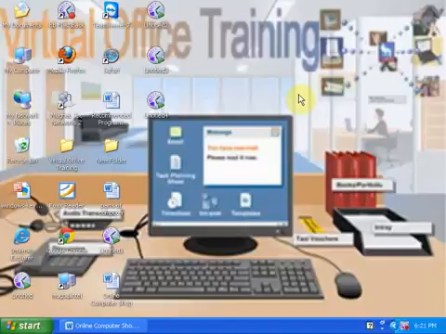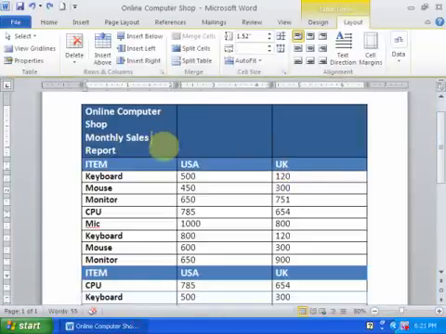Today I am going to teach you how to use merge cell, split cells and split table in Word 2010. Just open Word document. You will see a main heading in one cell. I want to merge 3 cells into one cell.